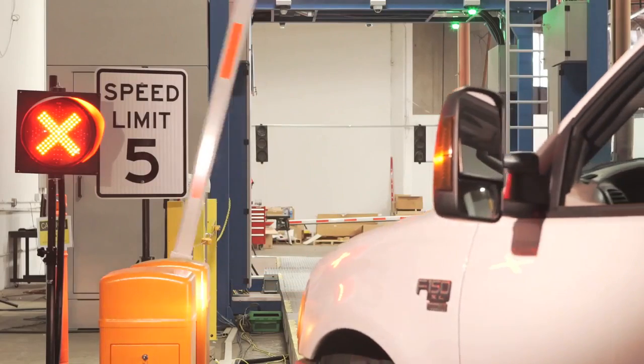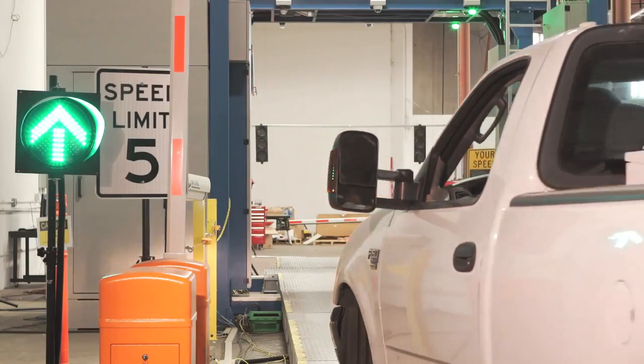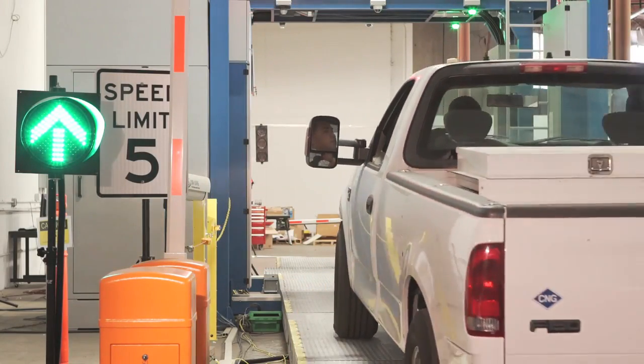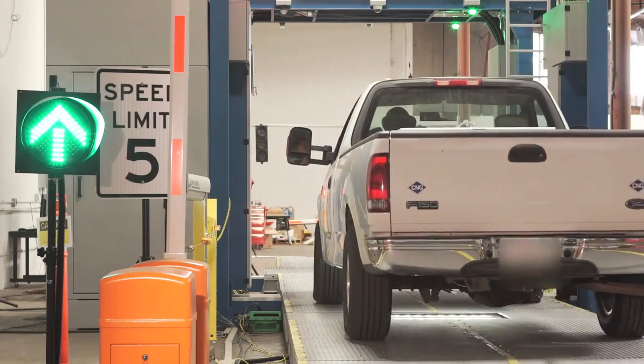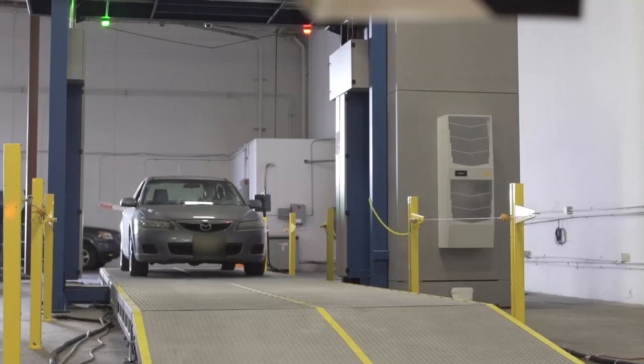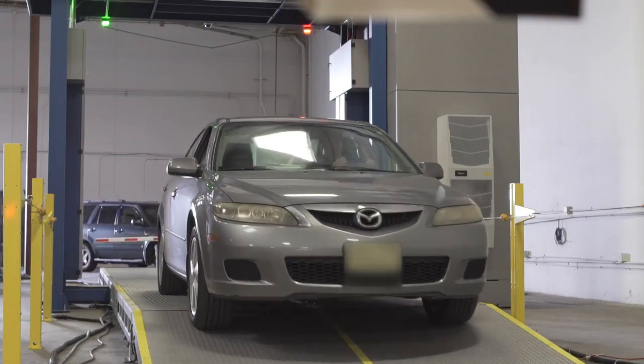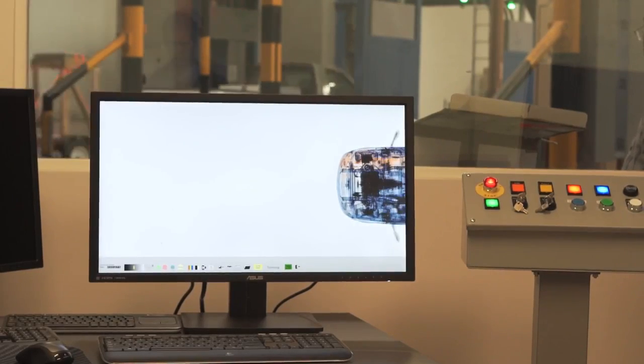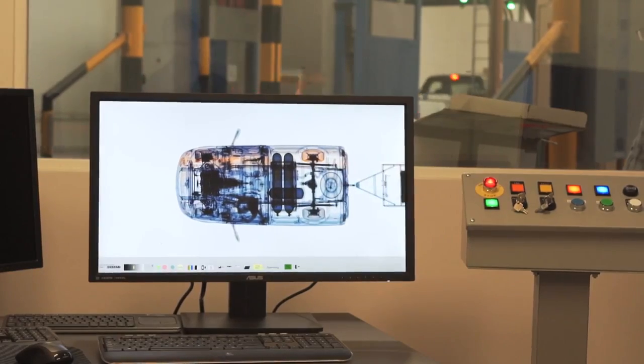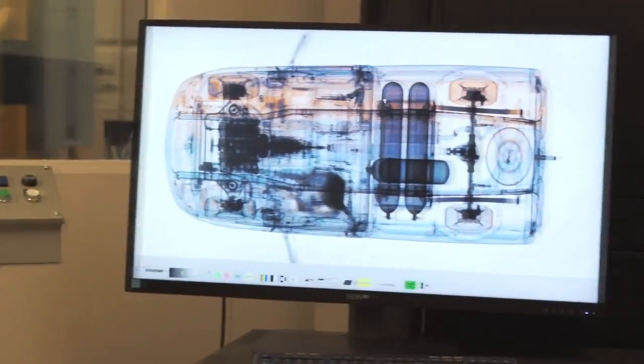Need to link several car scanners together for increased throughput? Not a problem. As demonstrated here, multiple scanners can be networked together to speed up the review process. As the first vehicle is scanned and reviewed, the second vehicle begins the process, and then the third vehicle is scanned and reviewed by the first operator, ensuring a smooth process that quickly inspects all vehicles.